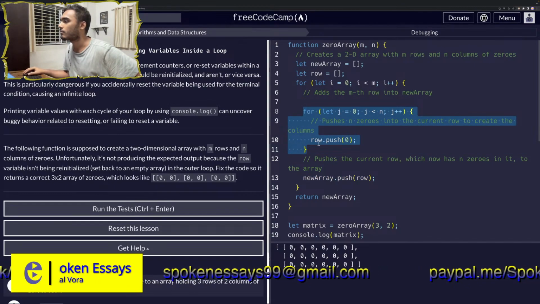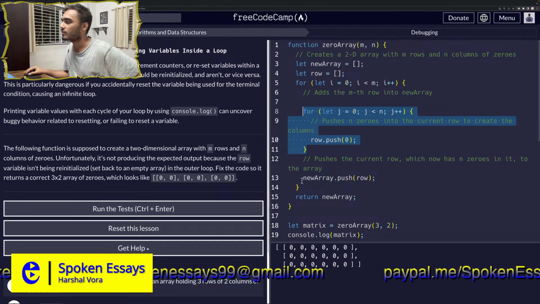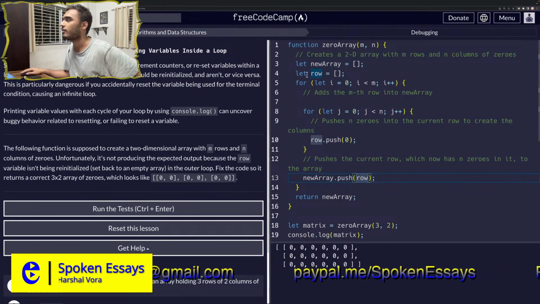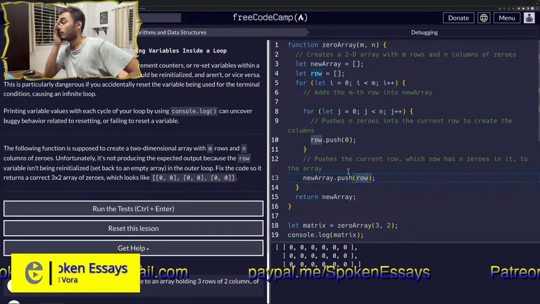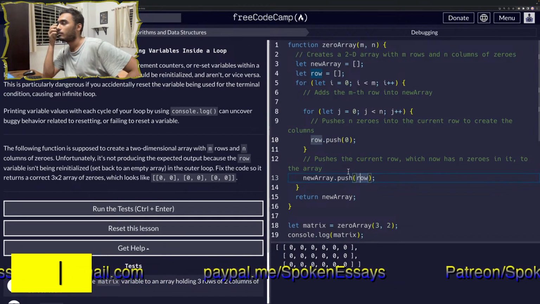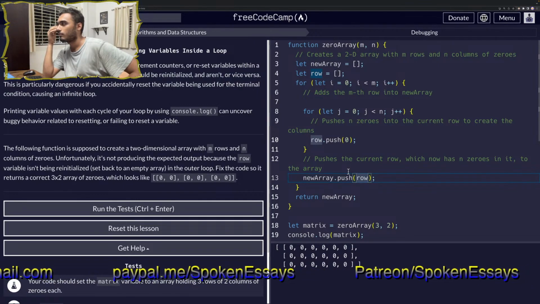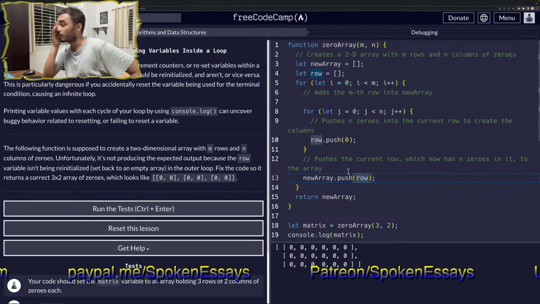And when this loop finishes, it will go to the step newArray.push(row). What will push do? It will push the row, this, and then it will get to the second one. Okay, and then return newArray, and this is it.